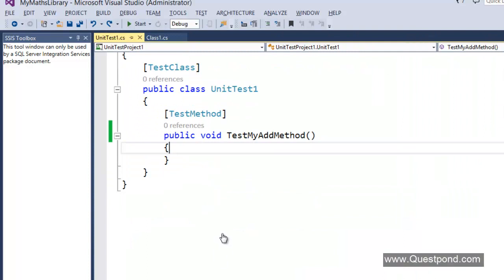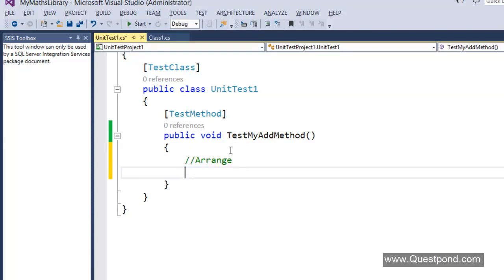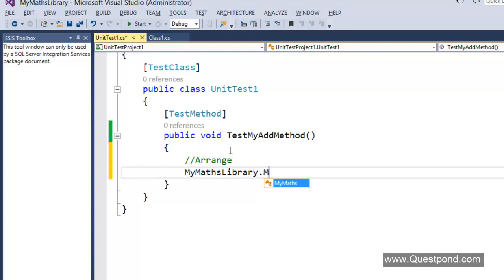As I said earlier, we will write unit test code inside this test add method, and it will contain simple 3 lines of code: arrange, act, and assert. Arrange means prepare everything which is required for testing. In our case, we need object of myMaths class. So let's do that. myMaths m equal to new myMaths.